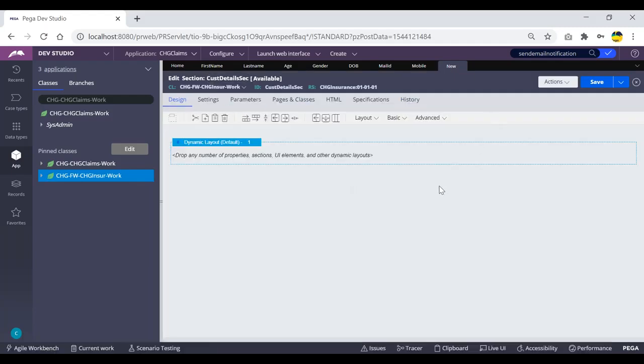So this is the section rule. The section rule will have all the properties, so we can see it here. We can drop any number of properties or sections. So this is what we are seeing.